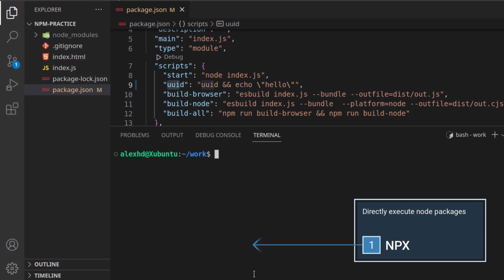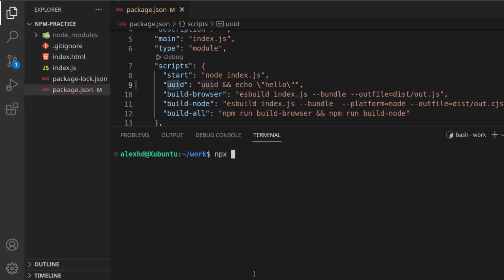So pay much attention right here. NPX is a tool that comes installed with Node. So if you installed Node, you should also have NPX installed. So if I want to execute this, I will just call npx and the name of my package. It will call the latest version and execute it.